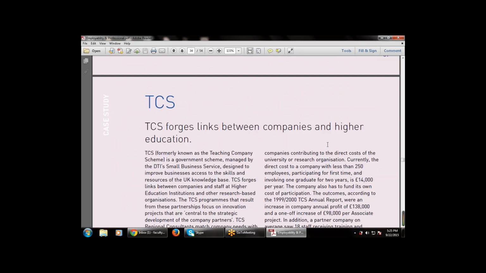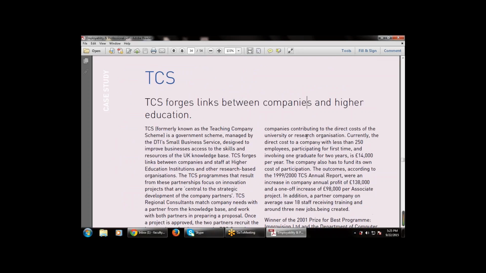Then there is TCS, which forges a link between companies and higher education. Whatever the companies need is also required for the students' studies. TCS is the Teaching Company Scheme, a government scheme managed by the DTI Small Business Service, designed to improve business access to the skills and resources of the UK knowledge base.